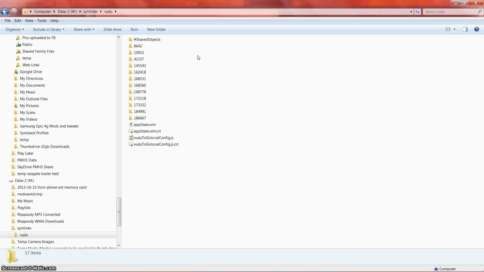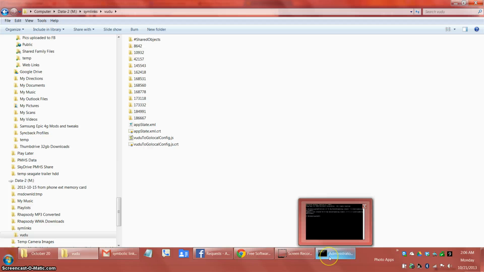And if you have a small C drive and a large data drive, this will help you to eliminate that problem. That's it. Hope it was helpful.